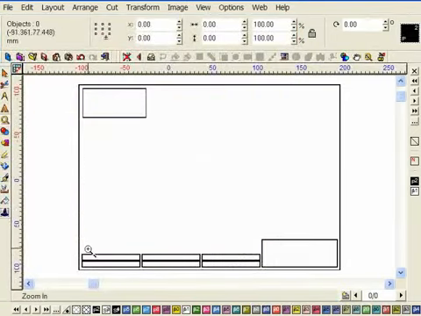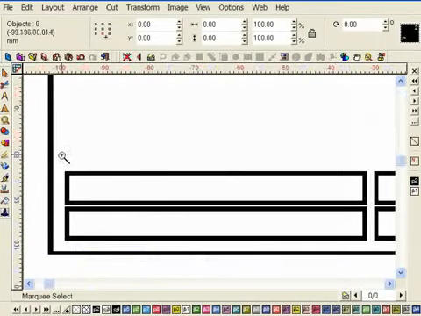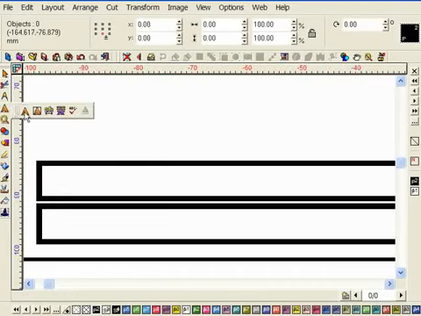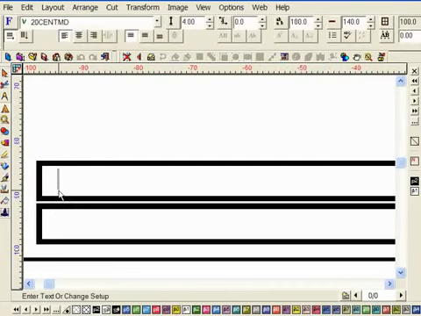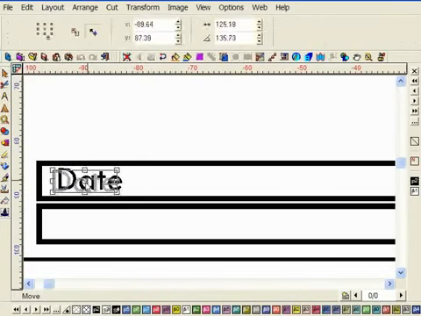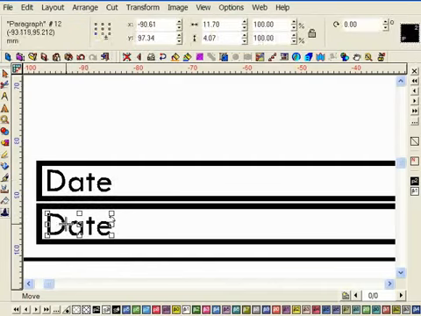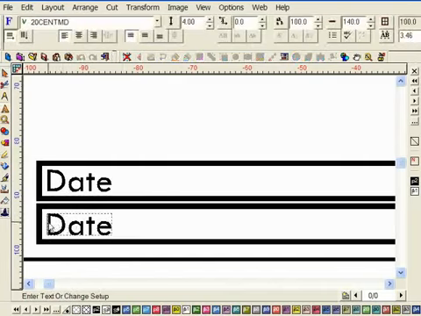I will have several individual fields in my template, and the first of those will be the date. So in this box I'm going to go ahead and type the word date in my chosen font. Okay, the next field will have the name of the person who designed the artwork. So in this box I will type the words designed by.